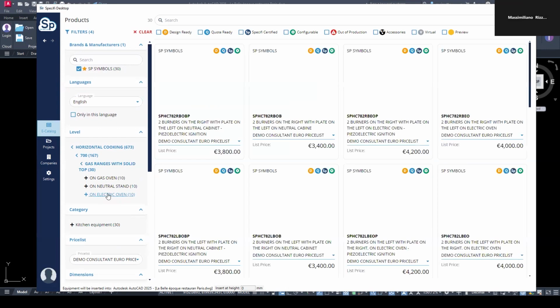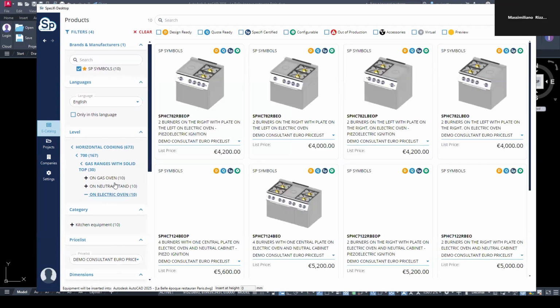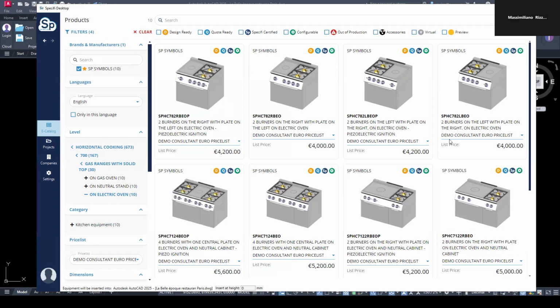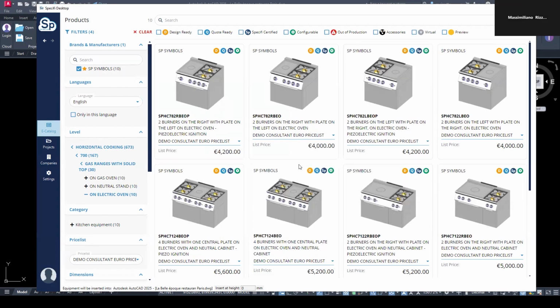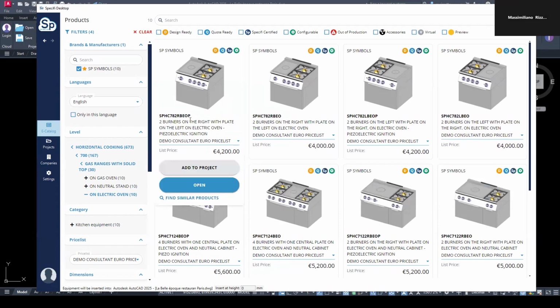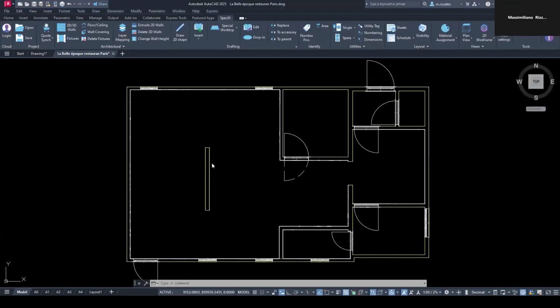When you reach the last level, you can find here in the middle the result of your search. As you can see, we just have a few products. So now the first product we want to insert, it's the first one. Okay, so we can select this is the product we want to insert. In order to insert, we can use Add to Project. When you click the button, it comes back to AutoCAD and gives the block to insert.